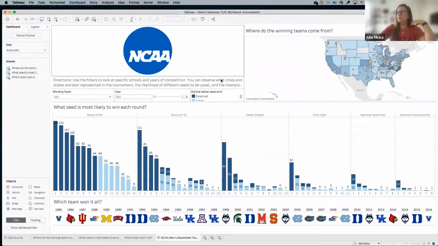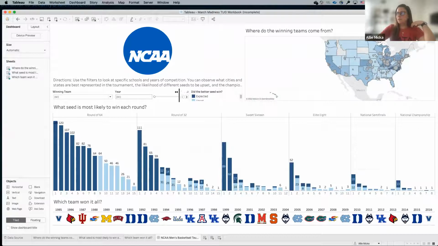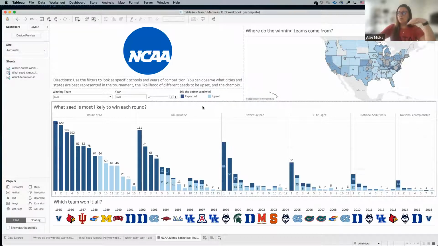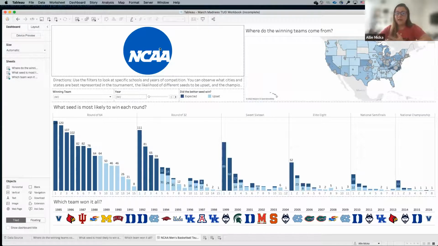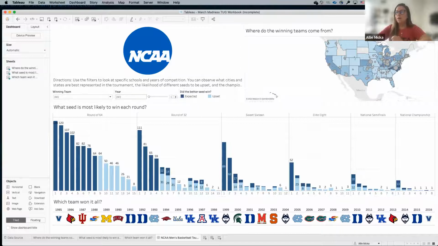And then last but not least, I need to add a title so that everyone knows what they're looking at. I mean, for NCAA, that could really mean anything. It could be football, soccer, basketball in this case. So I've already included a title here. You are welcome to use that.